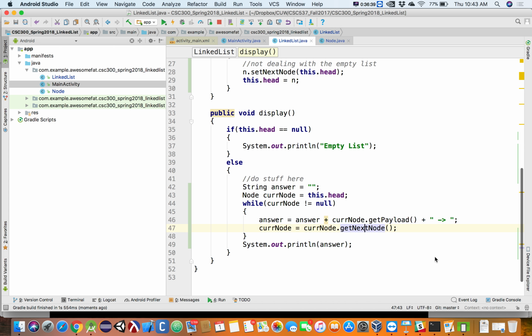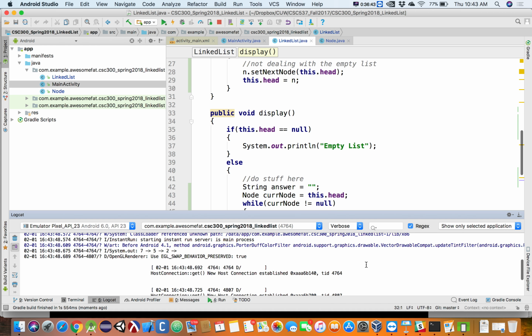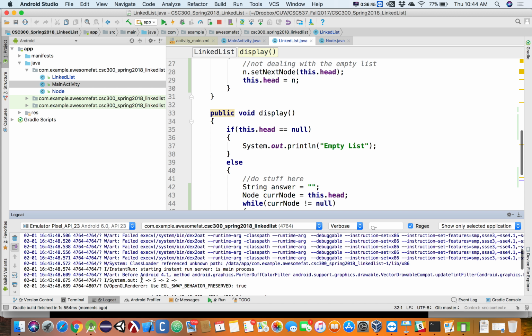I keep wanting to switch to a different application. Right there.